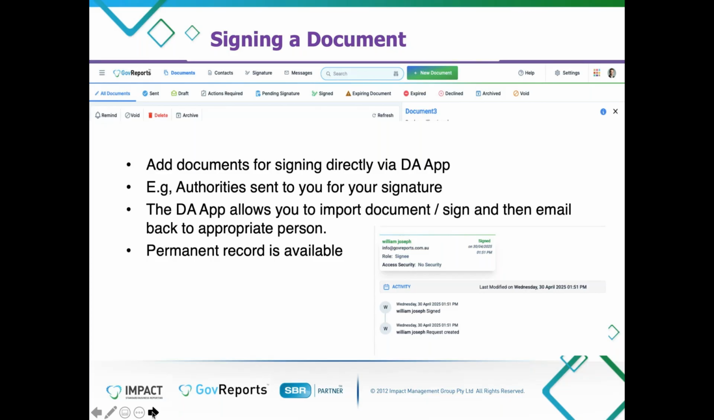And what it gives you is a permanent record of who signed it from within your business, and the date and time, and also what activity has happened. So that's what this little screen is here. It's who signed the document and the date and time that they've signed it and the activity. So it really gives you that great permanent record.